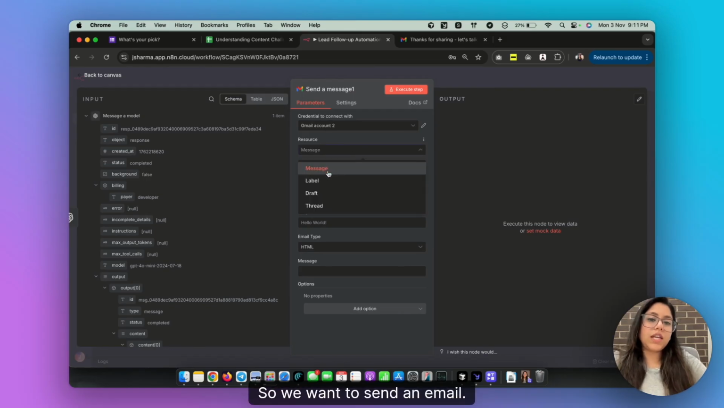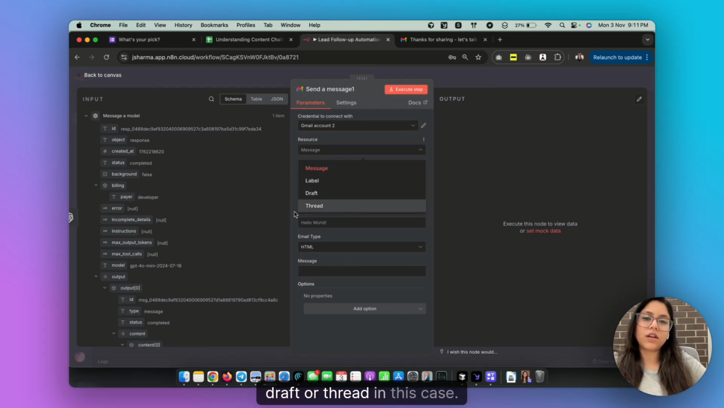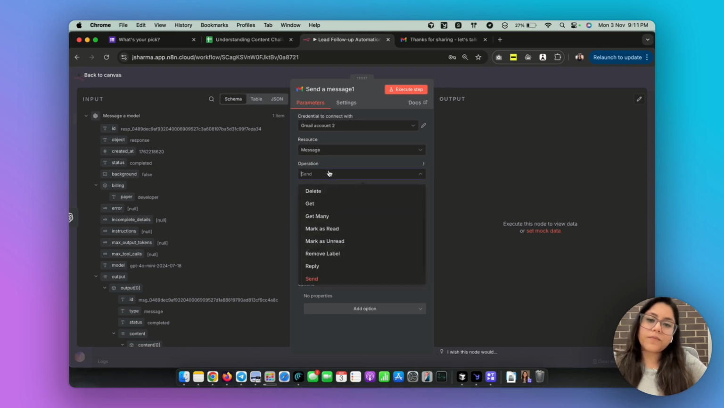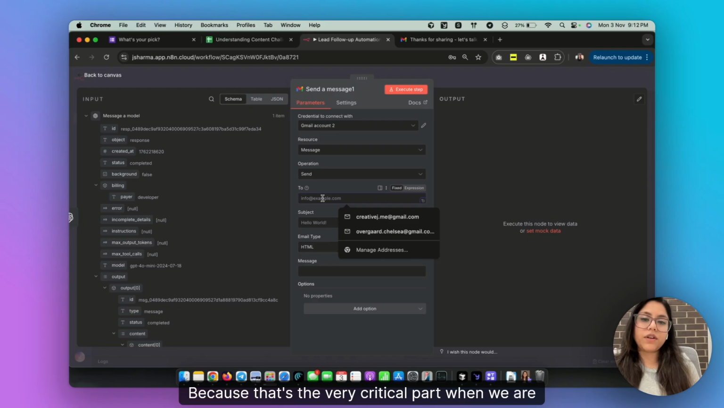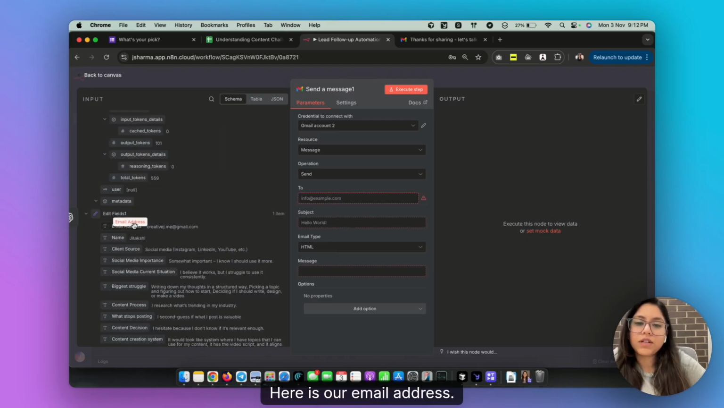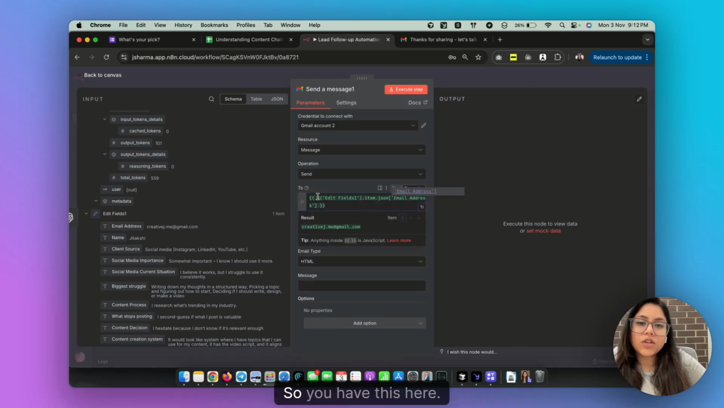So we want to send an email. We want to send a message, not a draft or a thread in this case. And then operation, we want to send a message, an email to. So here too, we want to send to a very specific email, not the name, but the email, because that's the very critical part when we are sending an email, right? The email address needs to be the correct email address. So here is our email address.